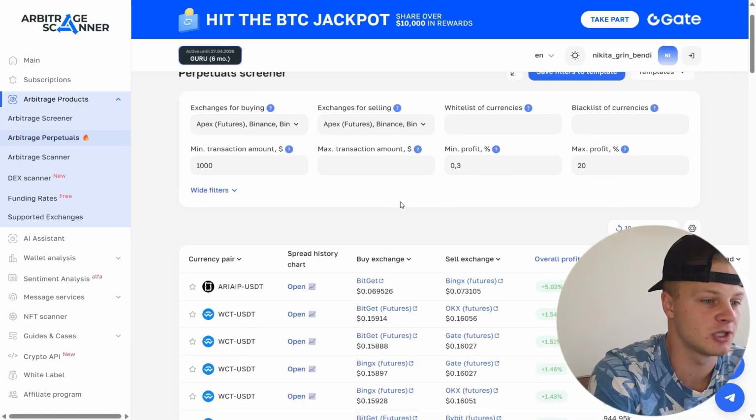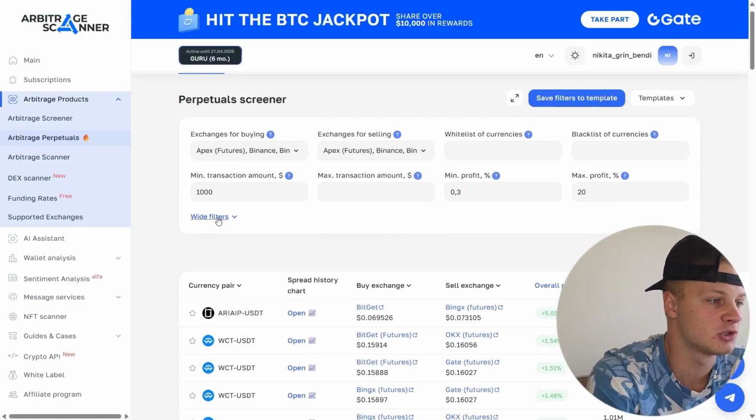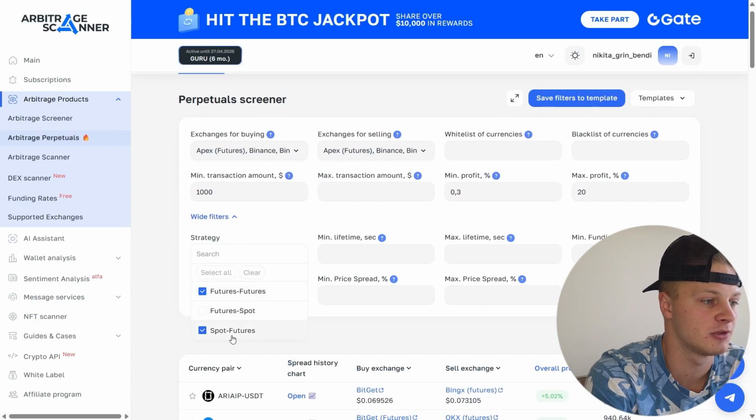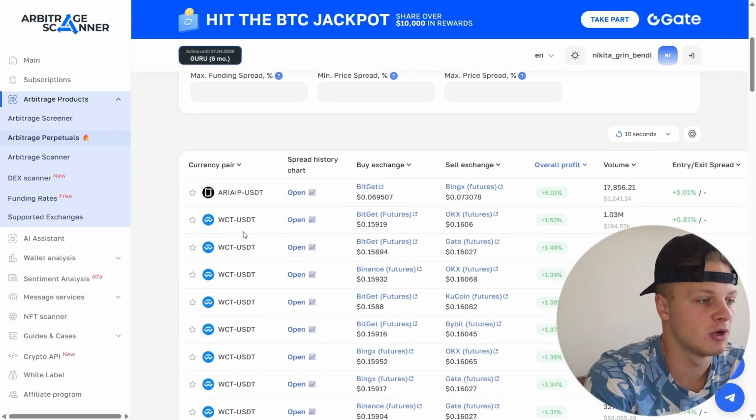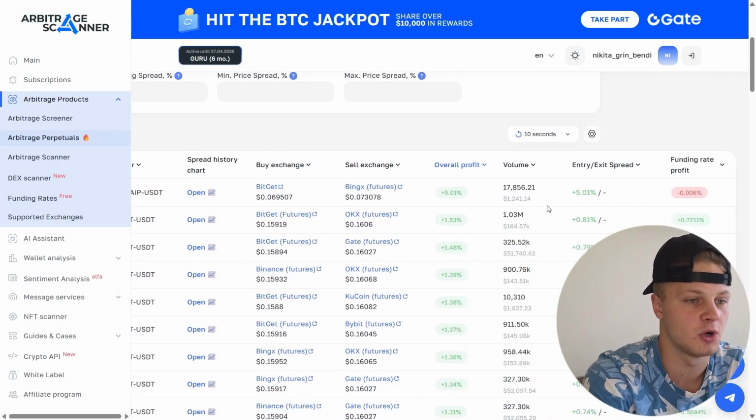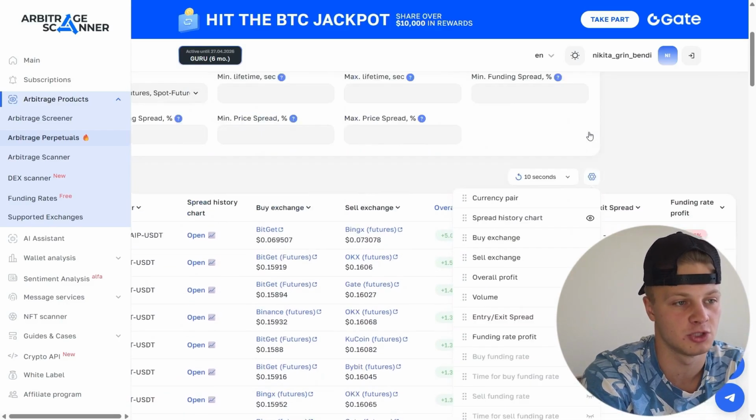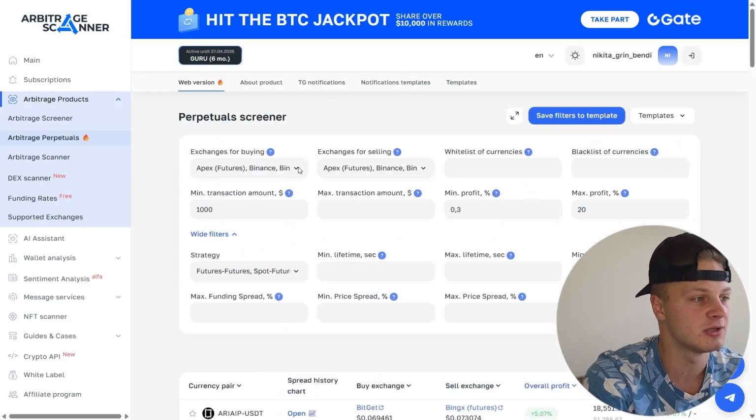Here, you can do arbitrage between futures, spot futures. You can choose a strategy, futures to futures, spot to futures, or futures to spot. Then below, in a convenient table, you'll see the token, the spread history, the buy exchange, the sell exchange, and the profit you'll earn. You can also check the funding rate, which is also displayed here in the table, and you can customize it to your needs. There are also a ton of detailed settings here.